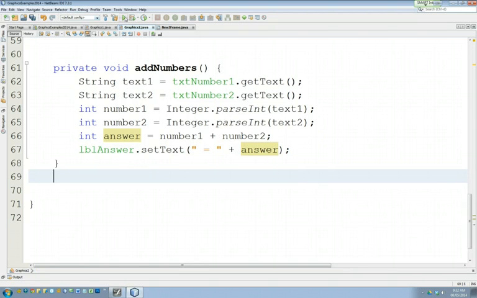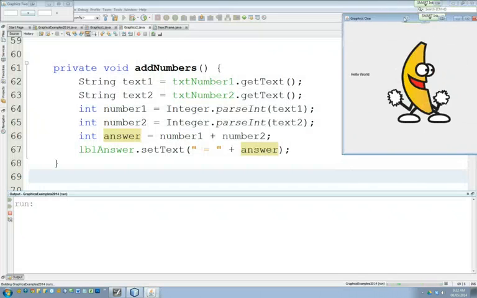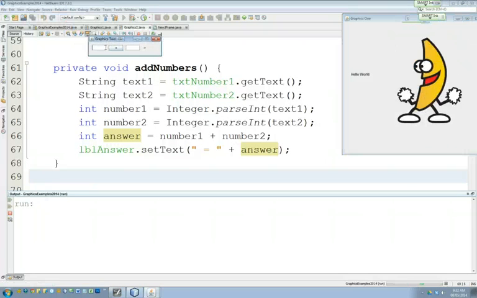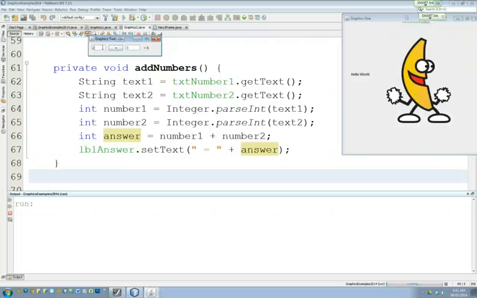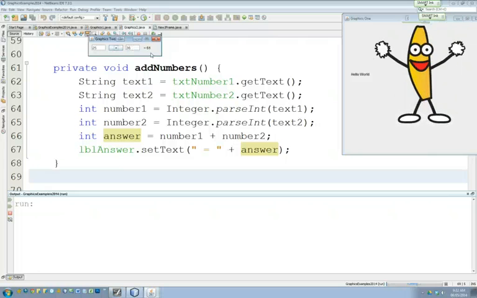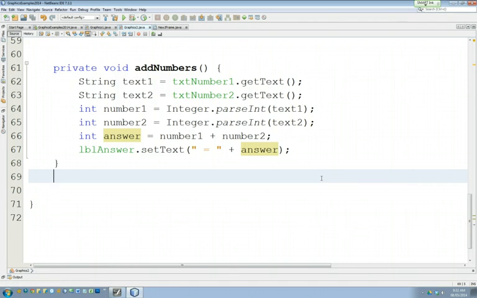Time for the big run, time for the big test on this program. The world's greatest adding machine. 2 plus 3 equals 5. Yay! It works. 25 plus 36 equals 61. Yay! It works. Incredibly simple program, but a lot of Java learning went on there to make that happen. Okay?